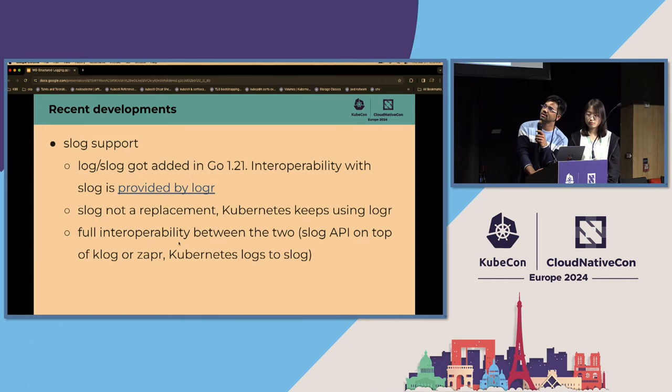There's another thing: slog support is now there. Slog got added in Go 1.21, and with that there is interoperability with slog, which is now provided by logr. Slog is a new standard library package which is comparable to logr, as the design was partly derived from it. But it's not a full replacement since there is no logger in context and no log helpers in slog.